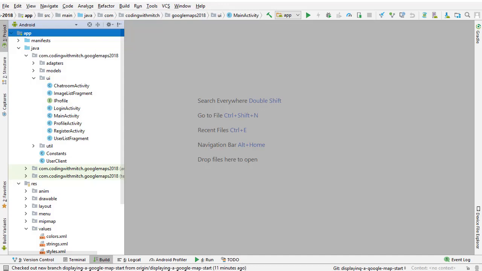Just before we start though, I want to make sure that you have the correct branch checked out. If you're following along with my code on GitHub, make sure to get the branch that says displaying a Google map start. That's the branch you're going to want to be on for this video.